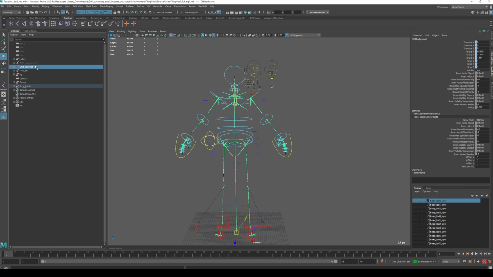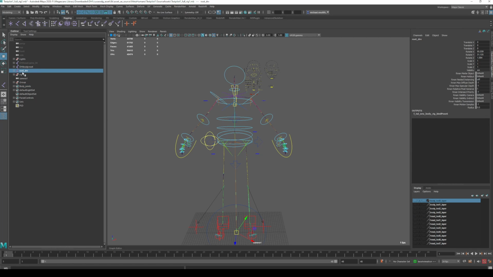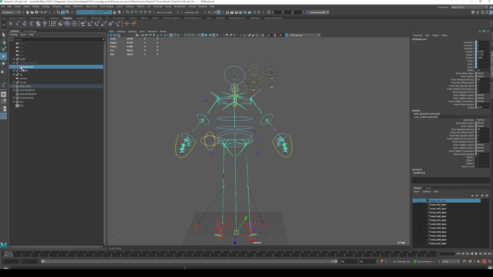This is the body skeleton. This is the root driver, which is created by Advanced Skeleton. So make sure you don't get confused about this. So I want this DH body colon root.